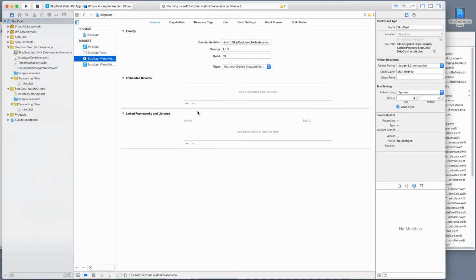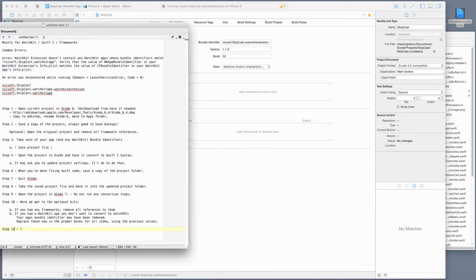In this video, I'm going to talk about the steps I used to convert a project from Xcode 6 to Xcode 7. Specifically, the audience for this video are users that have a WatchKit app, are using Swift and going to Swift 2, and/or have frameworks in their project.